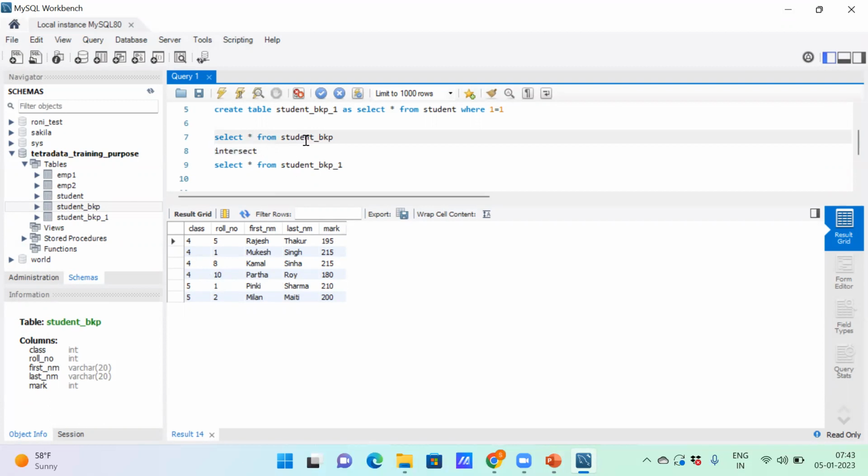Both of the data sets should have the same column names as well as the same number of columns. Otherwise, the union will have issues, because if we are only fetching class and roll number from the first table, and we are fetching all the columns from the second table.